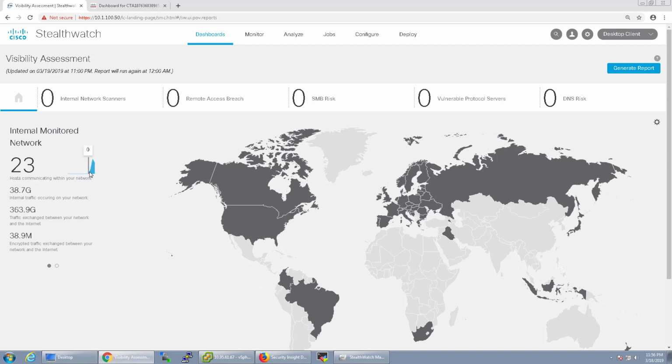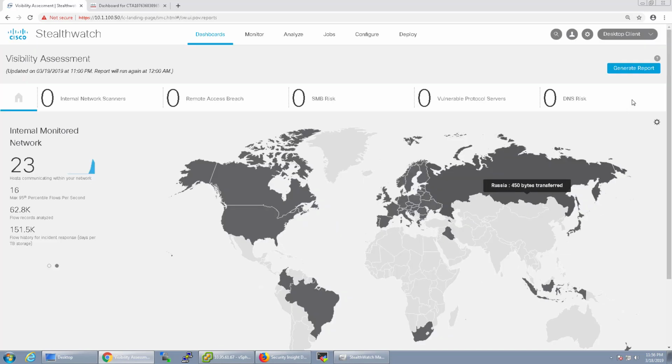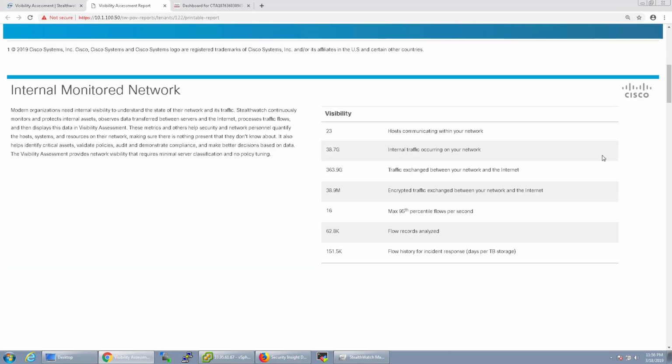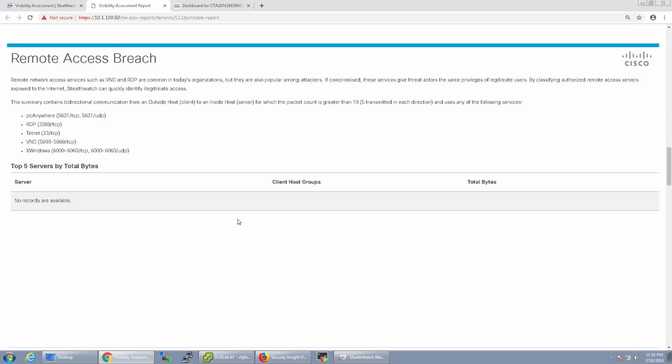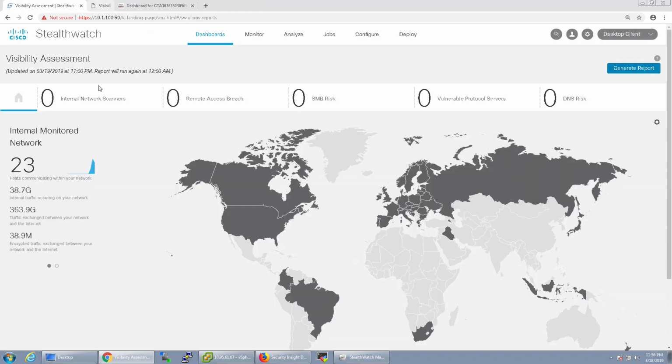If I wanted to see how many hosts are communicating in the network and a little bit more information, I can see it in this interactive map. I can see what countries it's been seeing traffic to, or if I just wanted to generate that report, I can print it and show it to somebody or print it out for executives. I'd be able to do it here.